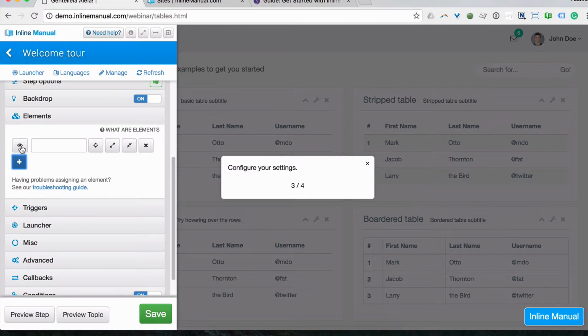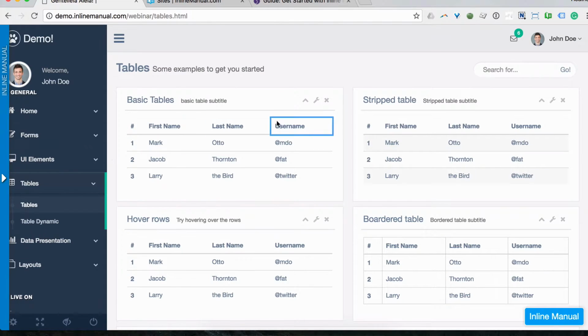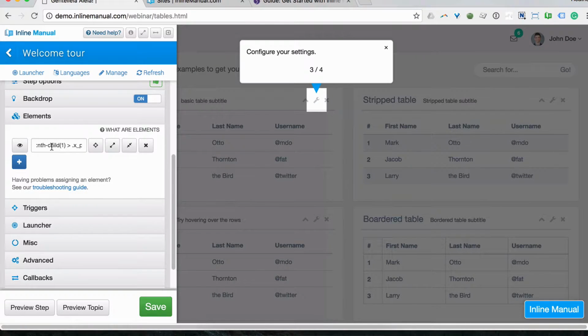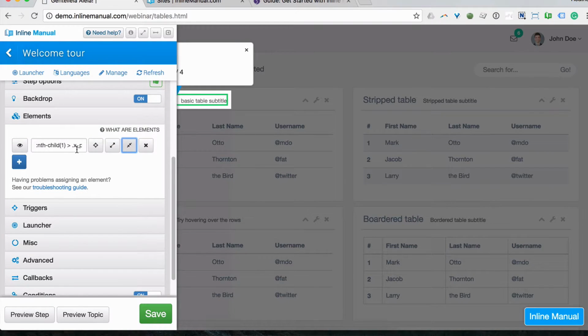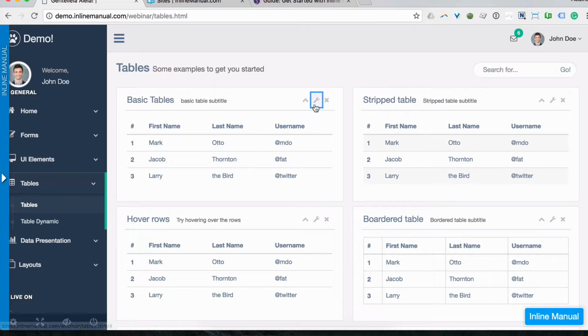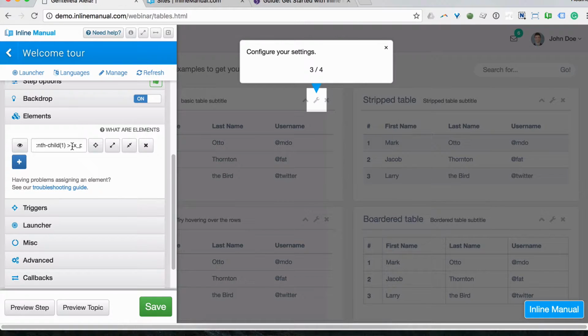You can select the element here. And here we can see a very specific selector was chosen so that it will always get this same element. You can also use this expander tool and get a larger or a parent element. And the other thing you can do is edit it directly.